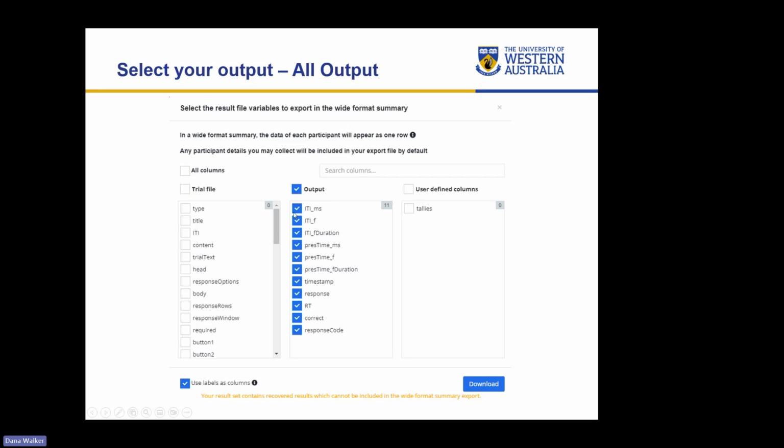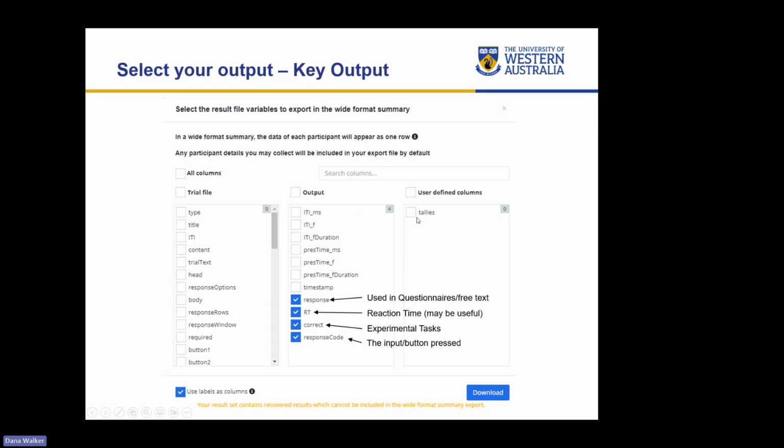So make sure that your first data file you save is all of these ticked, and that's ticked, and you download. And it will download whatever you've selected. So if you've selected download wide, it will download one Excel sheet with all of this information. So I would call this the all output. Then you can select just your key output.